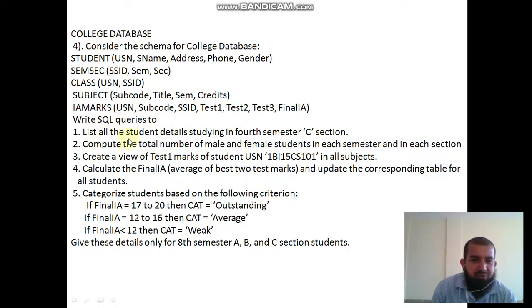Write SQL queries to list all the students' details studying in 4th semester C section. Second question: compute the total number of male and female students in each semester and in each section. Third question: create a view of test 1 marks of student USN 1PI15CS101 in all subjects.